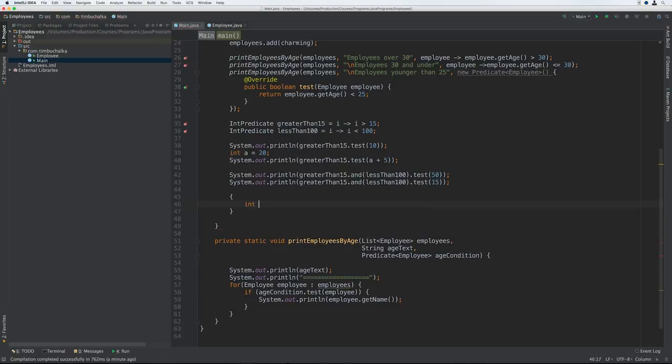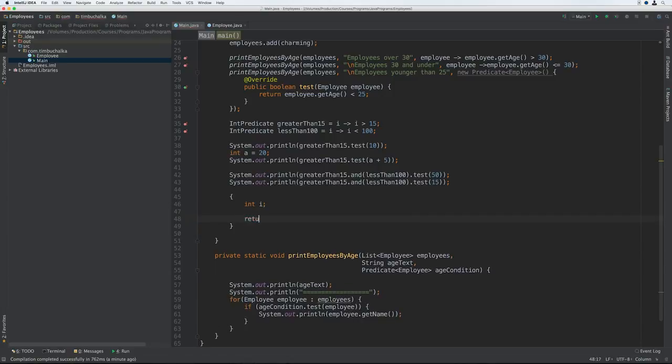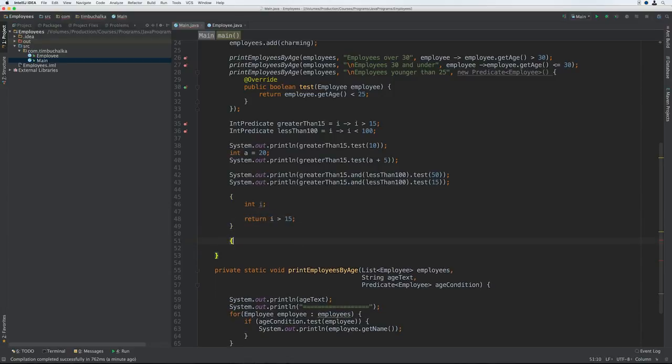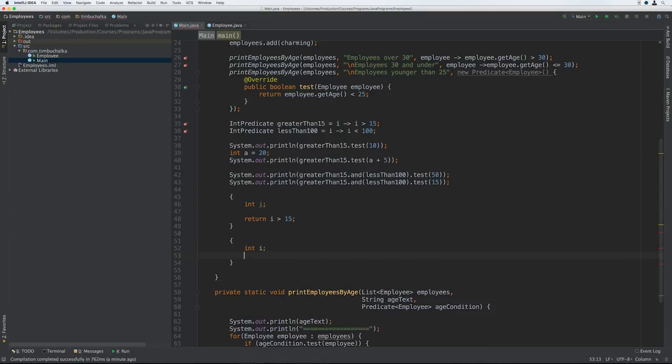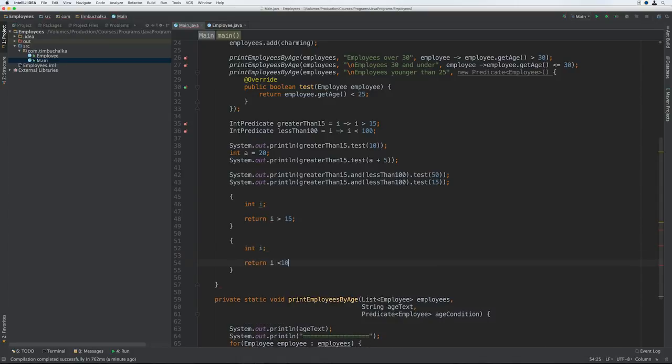Int I, return I greater than 15, and ignore the error there because this is only for illustration. So another one, int I, and return I less than 100. So that's essentially what's happening here. In other words, each variable is within the scope of a single lambda, and that's why it's okay to use the same name here. Now whether that's good for code readability, of course, is a different question.